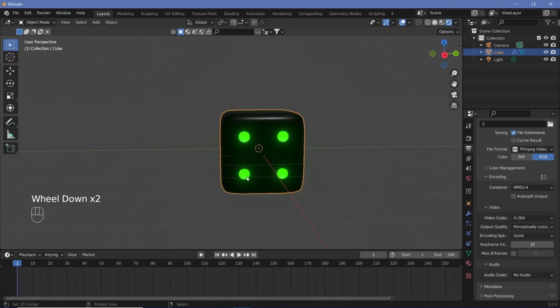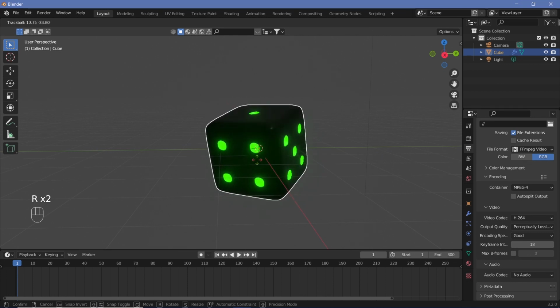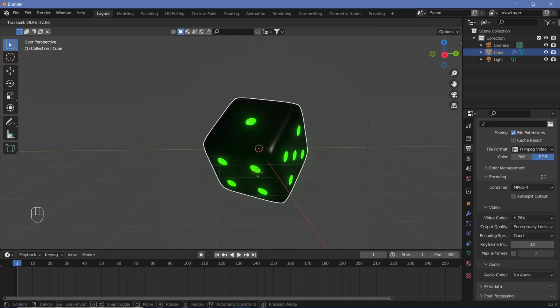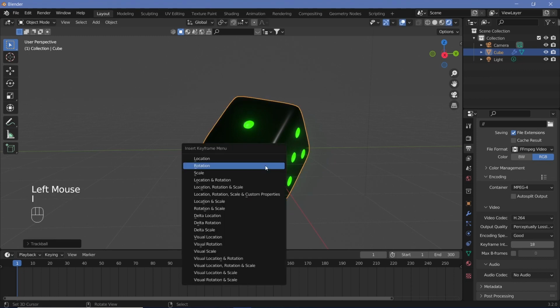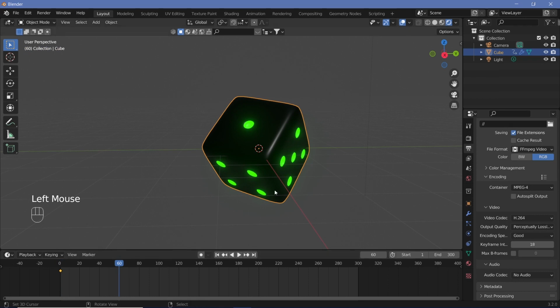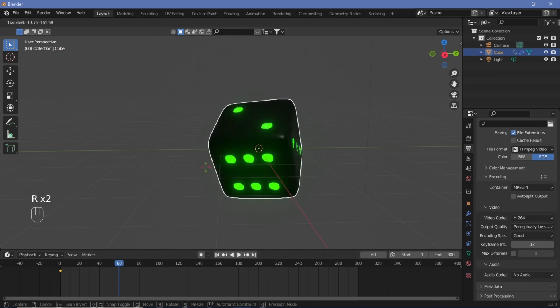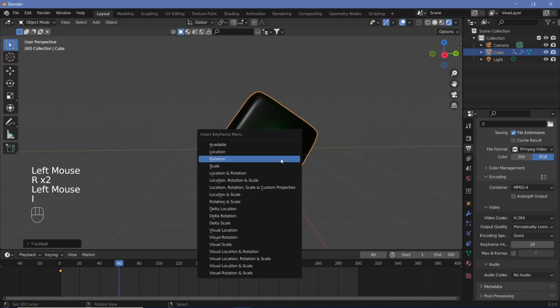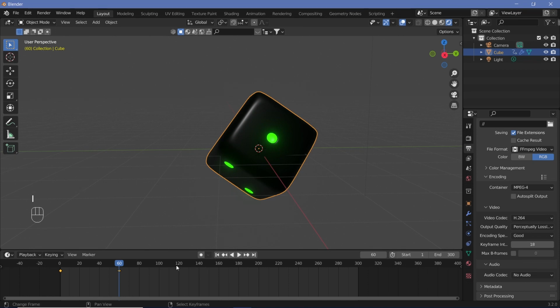Take our cube and just rotate it randomly. You can press R twice to get the trackball rotation and just place it however you feel like. And then press I, rotation. Now we're just gonna go every 60 frames, press R twice, and just rotate it quite a bit. Press I, rotation. Then go to frame 120 and do the exact same thing.